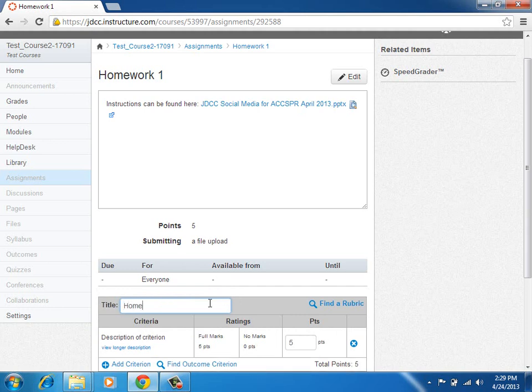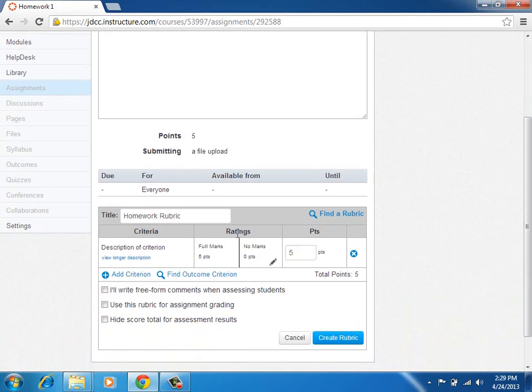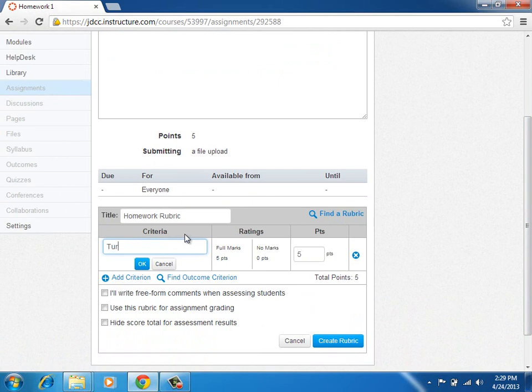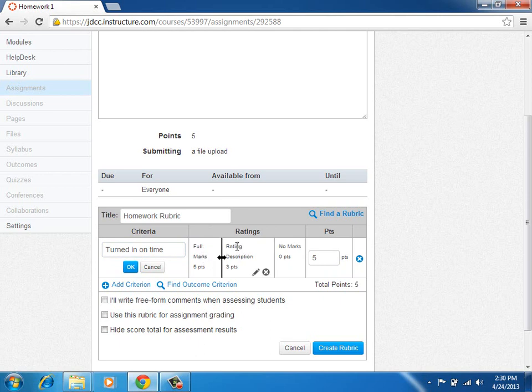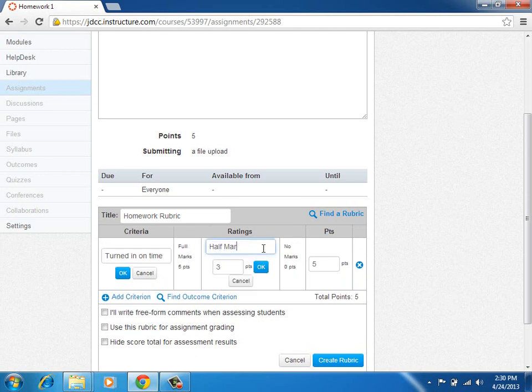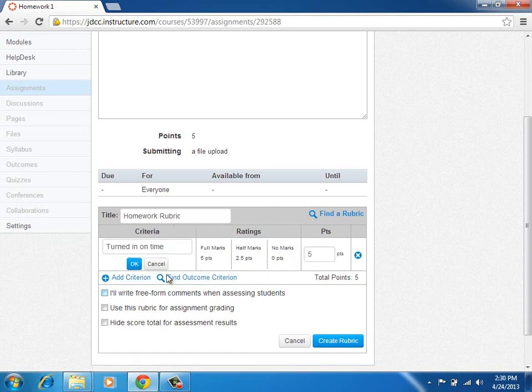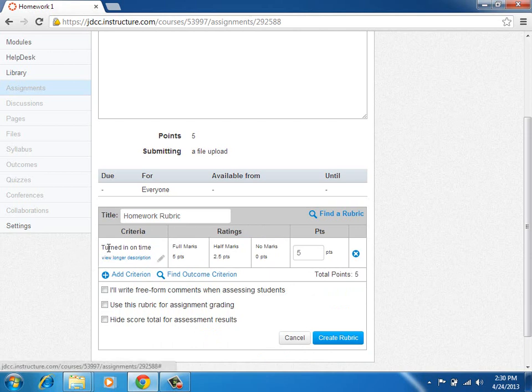and we'll call this a quiz homework rubric, and maybe we use the same rubric for all of our homeworks, and I'll show you how we can do that. So we'll do maybe it's turned in on time, and you can add additional ratings within here by clicking in the space in between, and it will have multiple ratings, and then we can change the descriptions. I'll just call this half marks to keep it easy, and we'll change that to 2.5. Click OK, and then we'll click OK there, and that would be just the one.